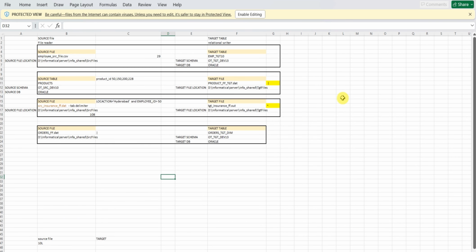Okay, these are the tasks we have to complete. The client has given this requirement: my source is a file, and the target is a database. There is no database relational writer, so this is a file reader. The second requirement is products, and the third requirement is that insurance files need to be loaded. So one is file to database, another is database to file, and the third is source file to target file. These three we are going to complete.